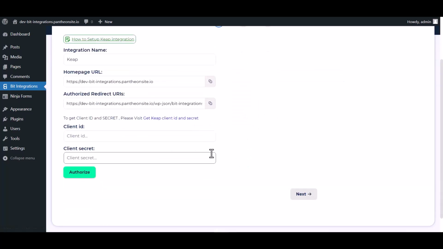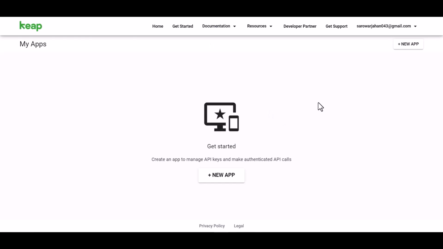Give here the client ID and the client secret. To make this integration, you need both Keap CRM and Keap developer accounts. So please visit the Keap developer site to get the client ID and the client secret. This is my Keap developer site.